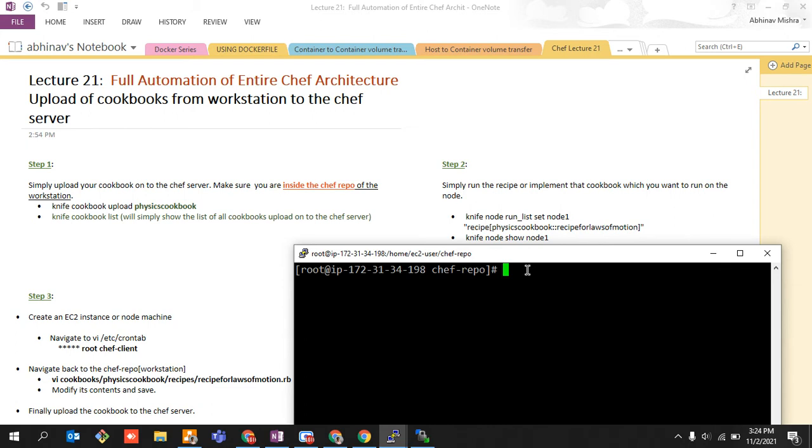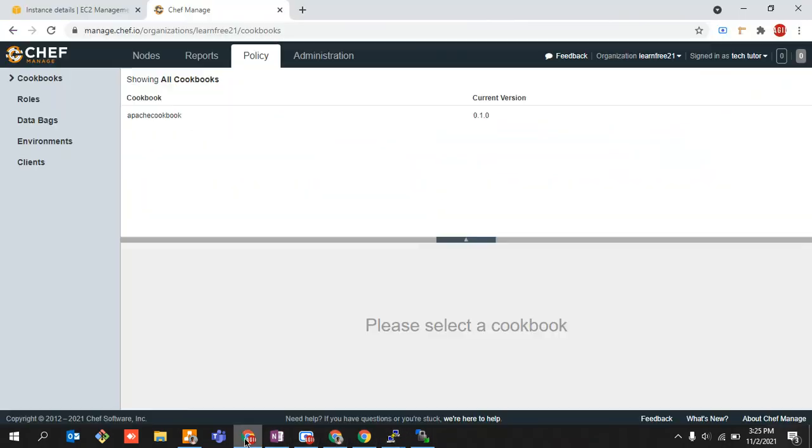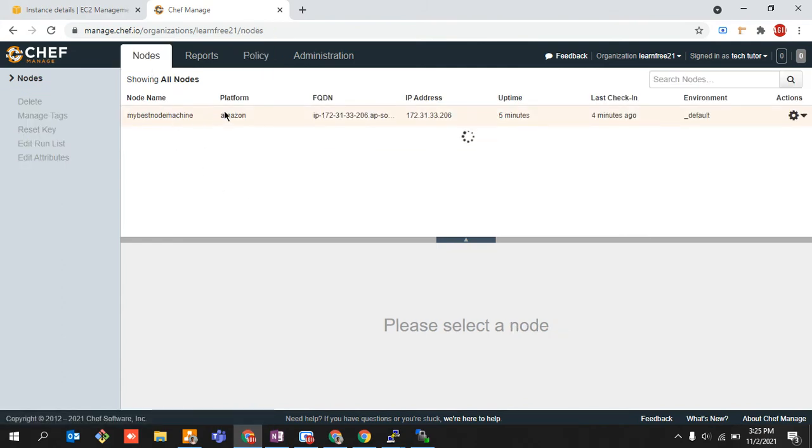Run list will specify the order in which the code is going to run, right? Your recipes are going to run. So that is it. Apache cookbook got uploaded successfully. Okay. Knife node run underscore list. What was the name of my node? I just forgot again. So the name of my node was in the node section, my best node machine.